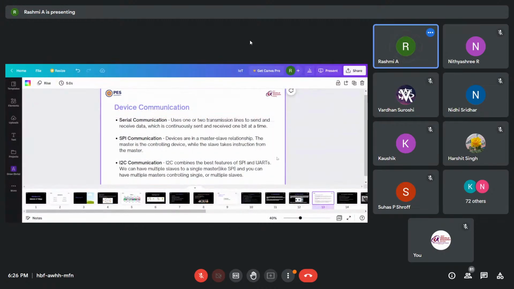Okay, I'll tell. Communication is nothing but sending the data between two devices, using transmission lines, wherein at a particular time only one bit of data is transmitted. Just a minute, I'm allowing few people. So that is simple serial communication.